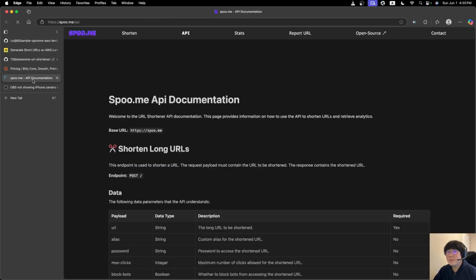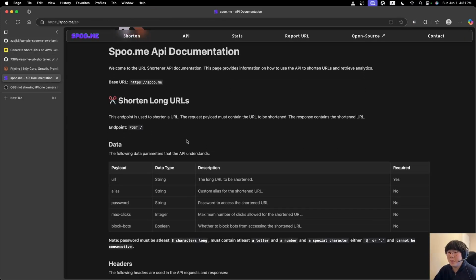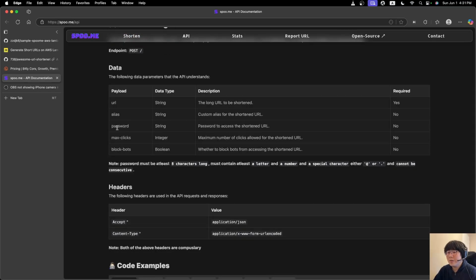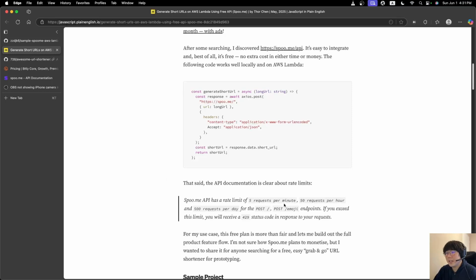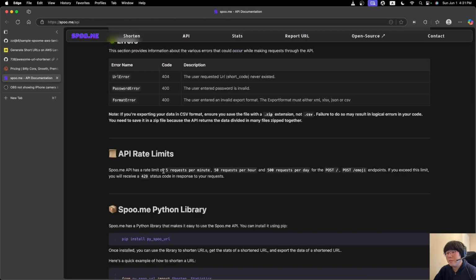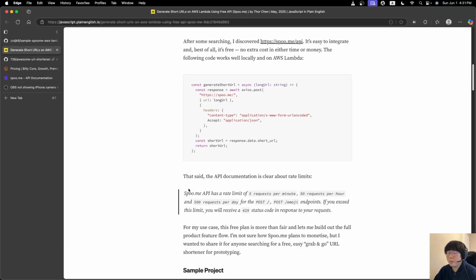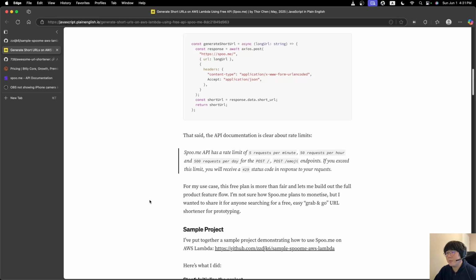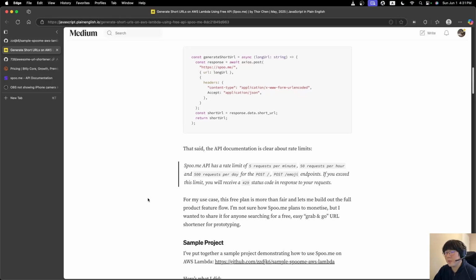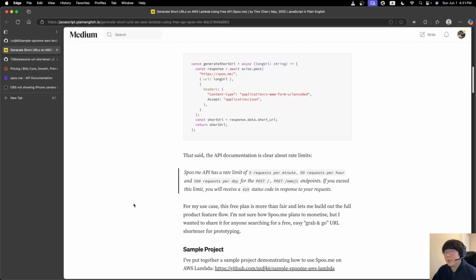This one has good documentation that I think is easy to follow, and it's basically free, so no extra cost. Saying that, it does say there is a rate limit. I will show you: 5 requests per minute, 50 requests per hour, and 500 requests per day. So even though it's free, it does have some limitation. However, for my use case, this free plan is more than enough. So it's really a grab and go service for my prototype. So I'm just going to go for that.